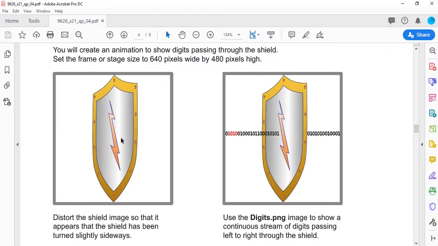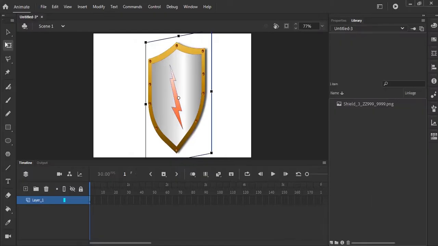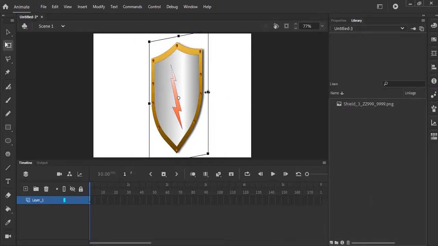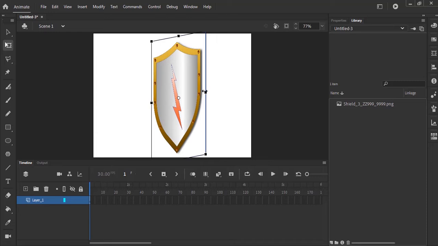I think we need to squeeze our shield a little bit. Ours is still looking a bit wide, so use a horizontal and then up a little bit again, not too much. I think it's okay.